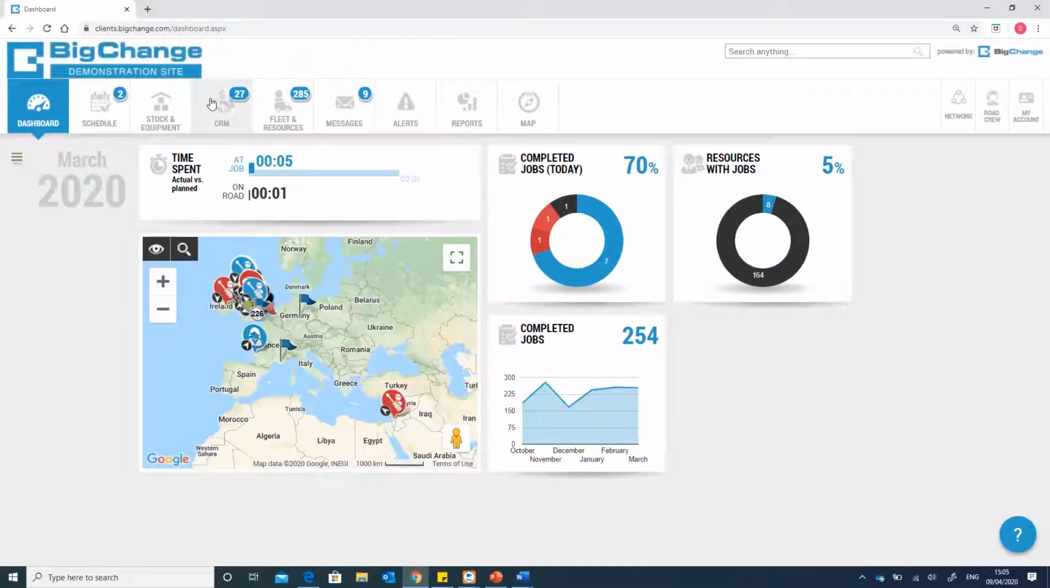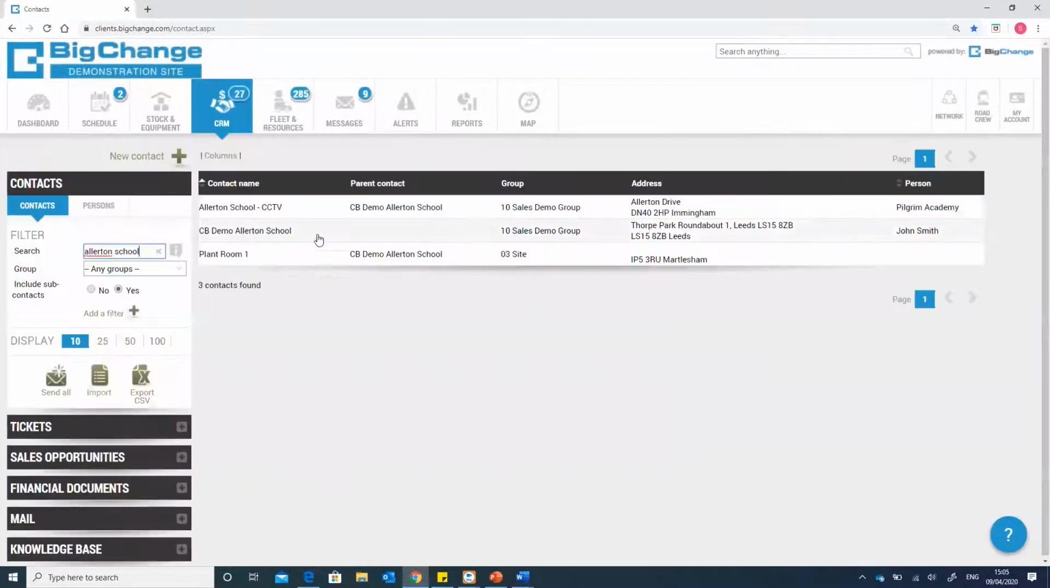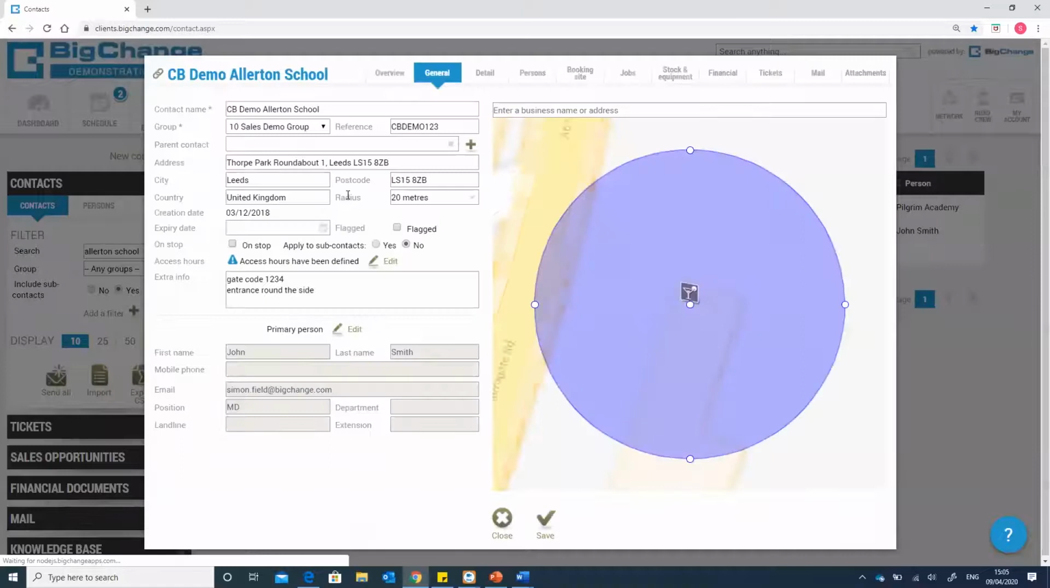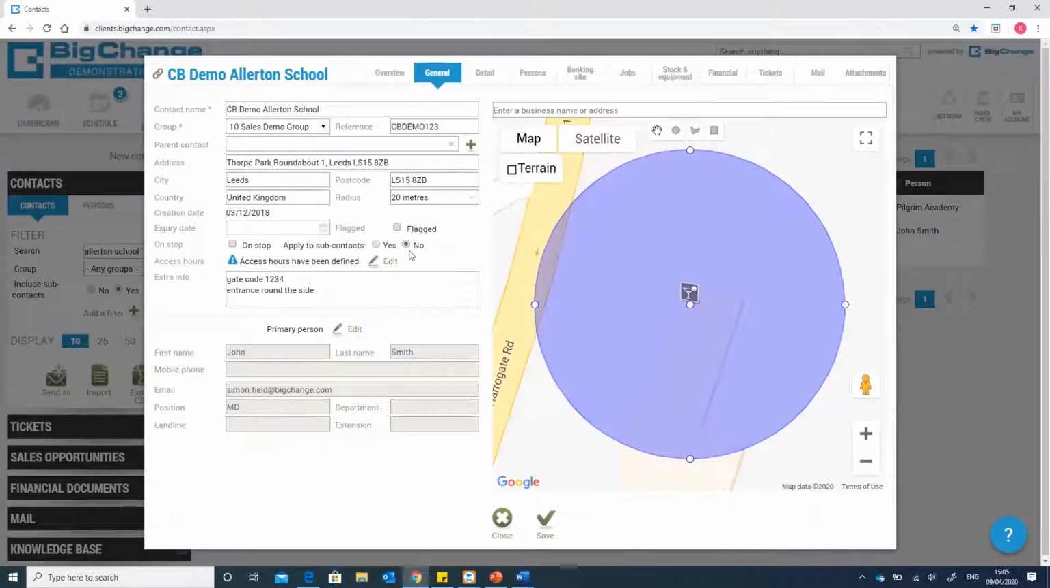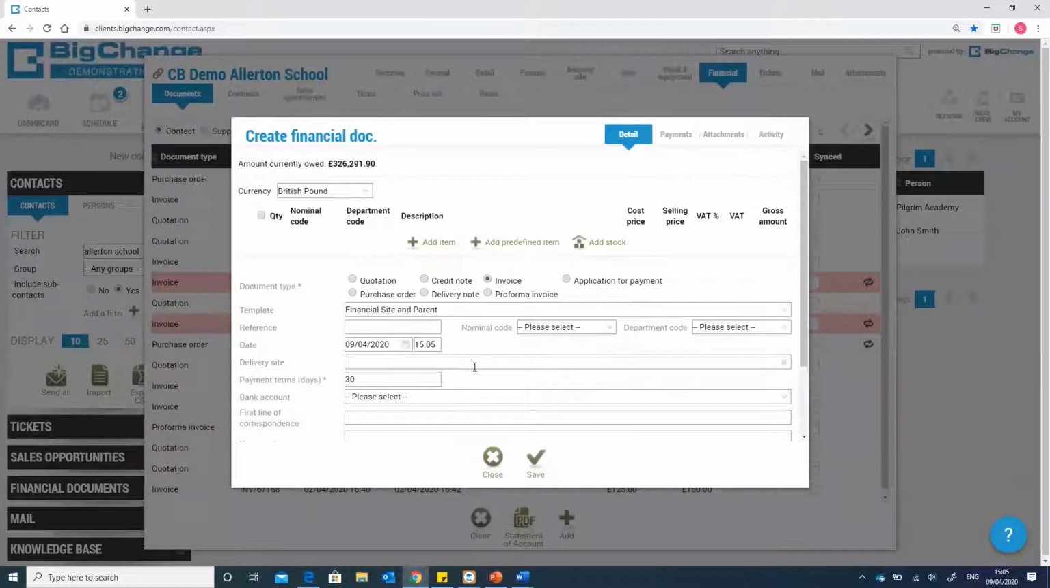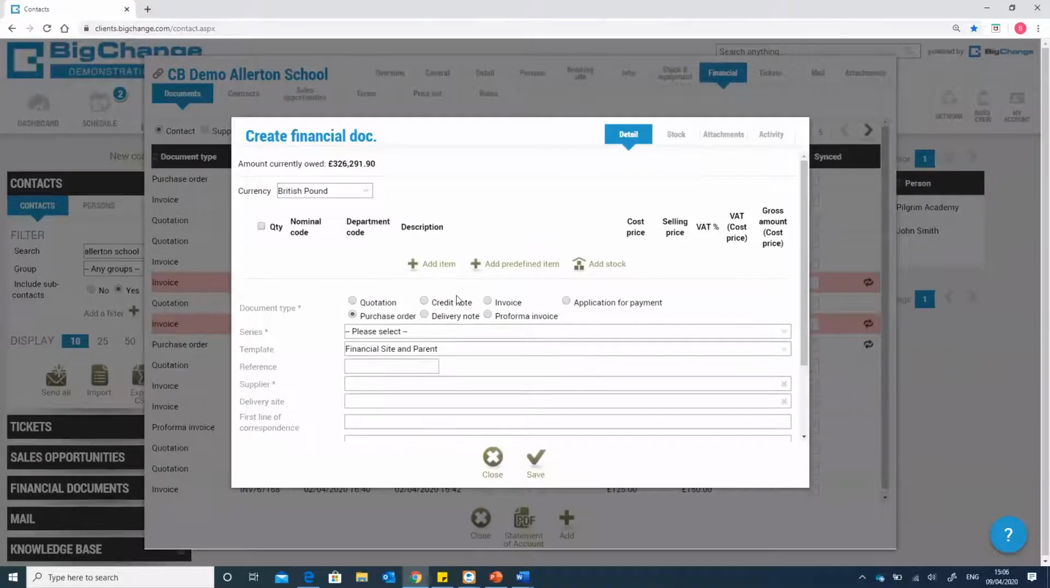So to begin with, I'm going to go into CRM, and I'm going to go into a contact, Alison School. I'm sure some of you may be aware of me using this in sales demonstrations. We're going to create a purchase order for an item that we're going to have delivered to our stores, which will then need to be booked onto a job for one of our engineers to install or use on site. In order to create a purchase order, we must go into CRM, select a contact and go into this financial tab here. Then we'll go into this add button, and we must select that the document type we are producing is a purchase order.